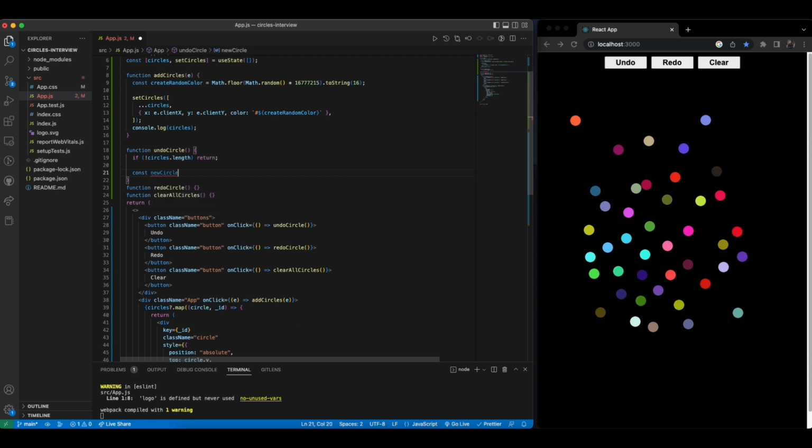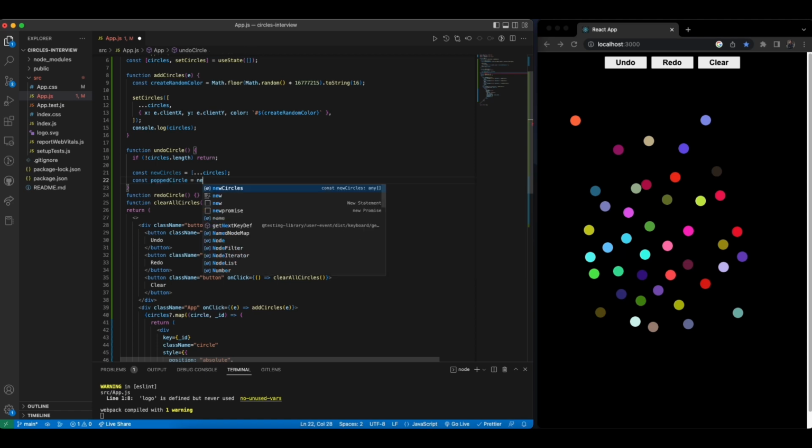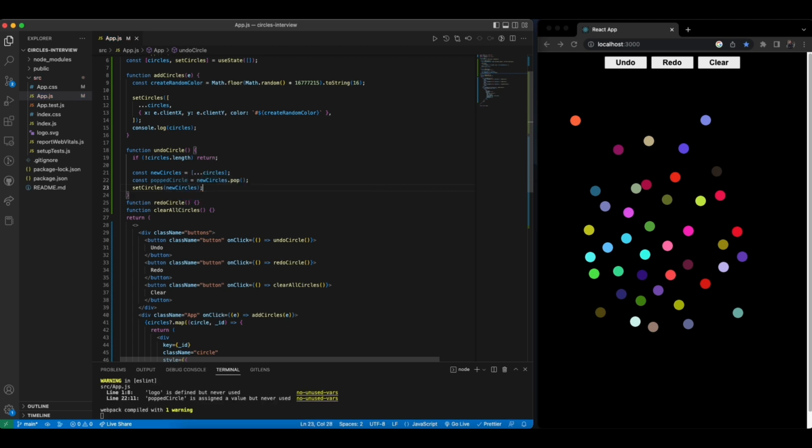So let's create a reference of the circles array in a new variable. So we want to pop the last circle from the array. So I want to name it pop circle like this, and now JavaScript provides a pop function to remove the last element from the array. And now we want to update the circles array as well in order to see the expected result on the screen like this.